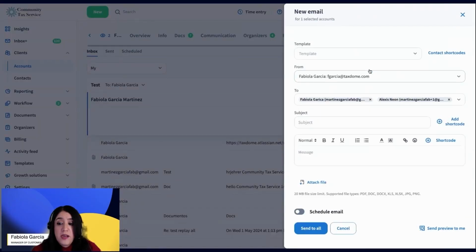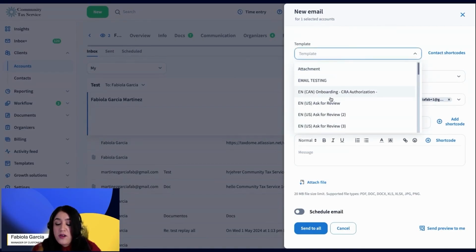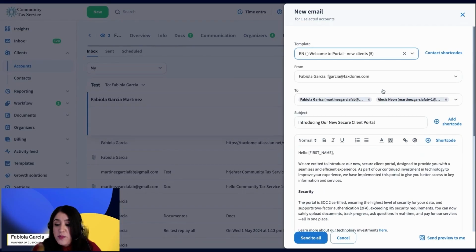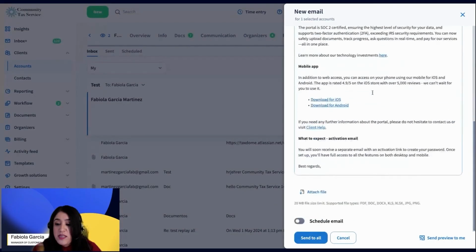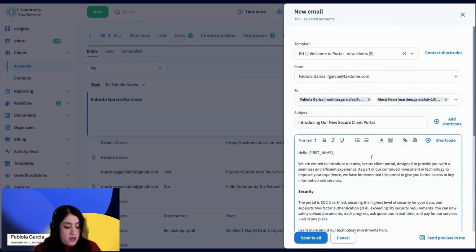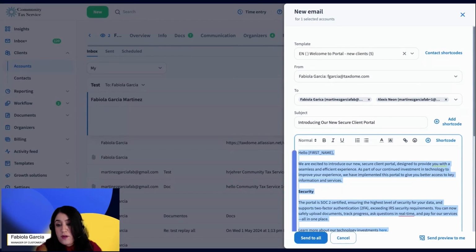Really easy to create new emails. Click on new. The address for that account will be predetermined. And then here you can use a predetermined email. We have predetermined emails that you can use. And if not, then you can create your own emails from scratch.